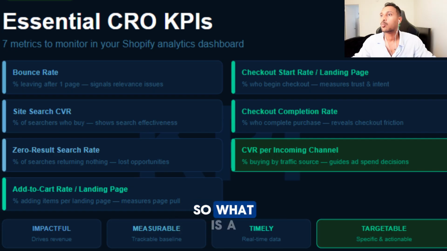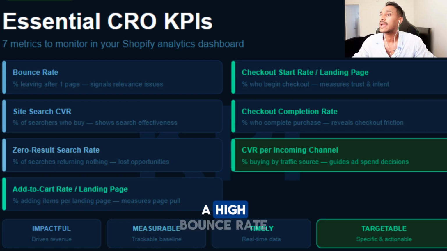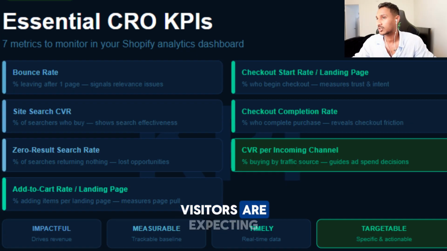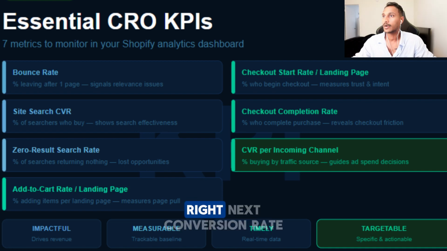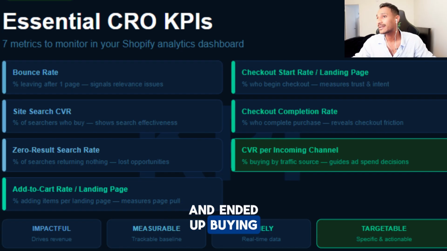So, what is the bounce rate? This is the percentage of people who leave after viewing just one page. A high bounce rate signals that the content, layout, or call to action isn't aligned with what the visitors are expecting. So a reduced bounce rate means more visitors move deeper into your funnel. Next, conversion rate of sessions with site search. This means the percentage of sessions where someone searched your store and ended up buying.